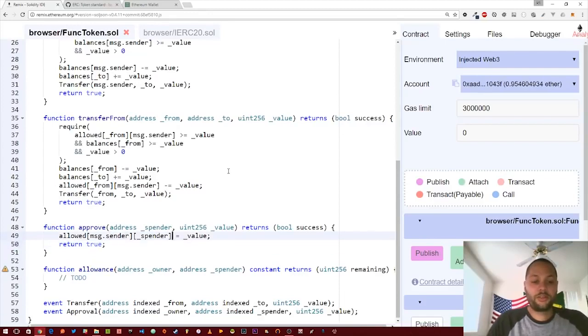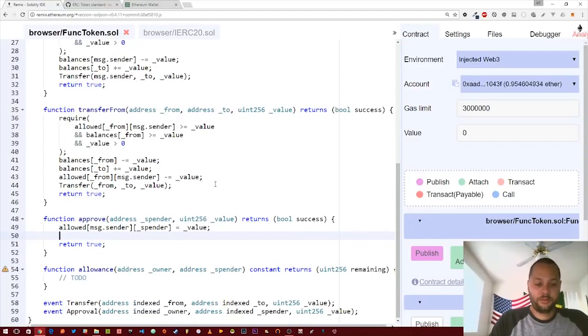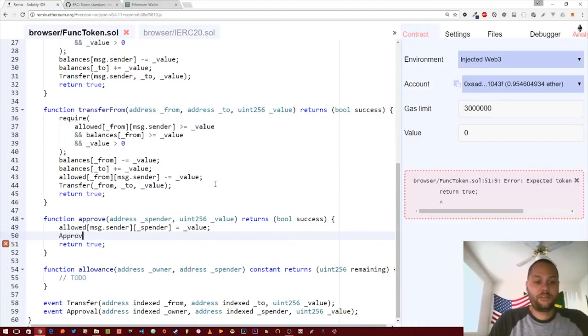Oh, one thing we also need to do is log that we've given an approval, so we can track that later. So message.sender, spender, and then value.